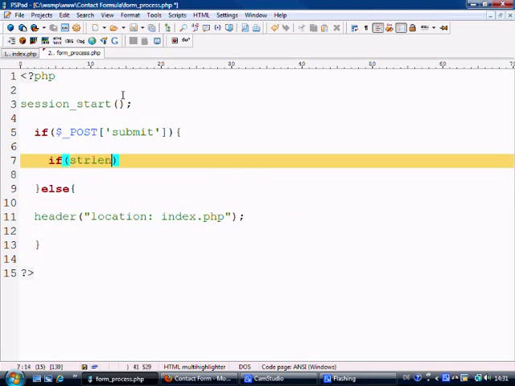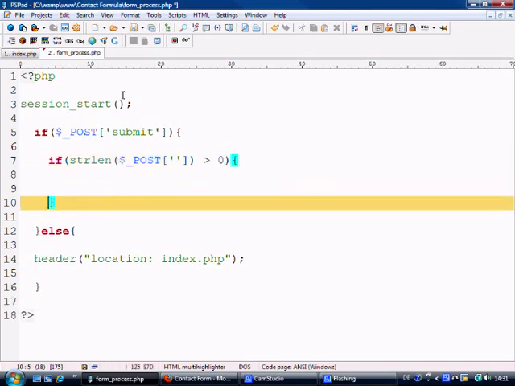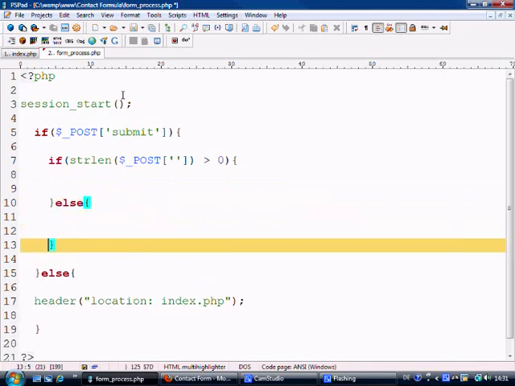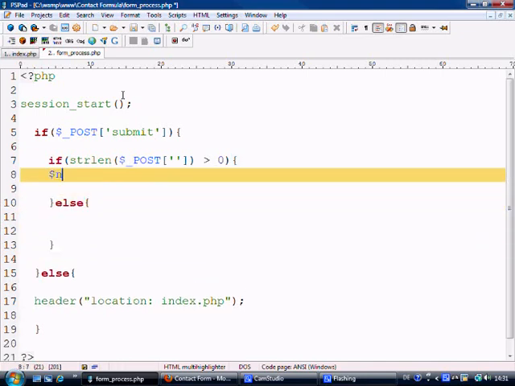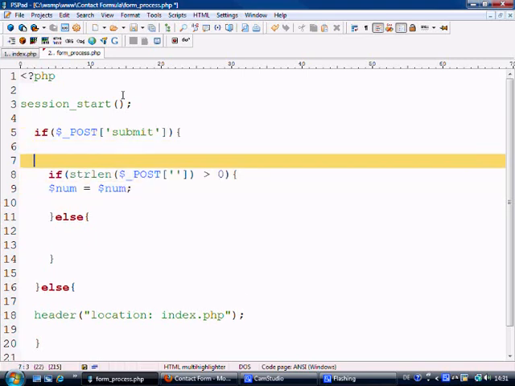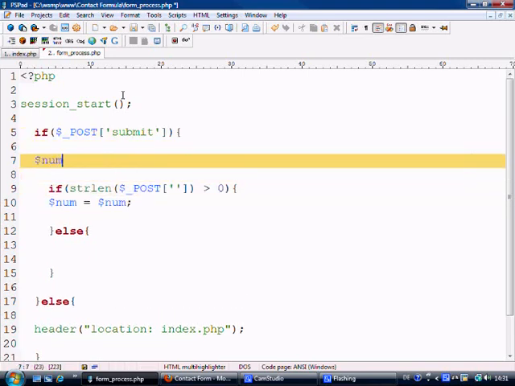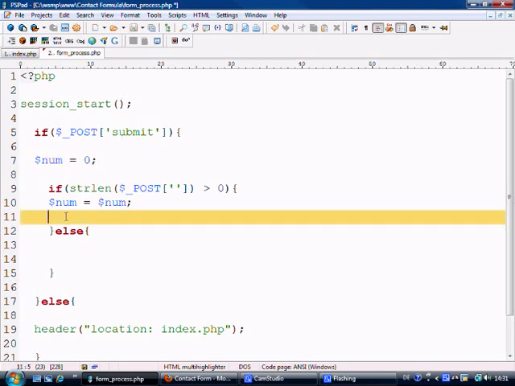Okay, next thing we're going to do is make a little template of what we're going to use. We're going to say if string length of post is more than 0, then it's going to do that, else it's going to do that. The first thing we're going to do is num equals num, and up here we need to make a variable num equals 0. I'll move on to that later and let you know what it means.